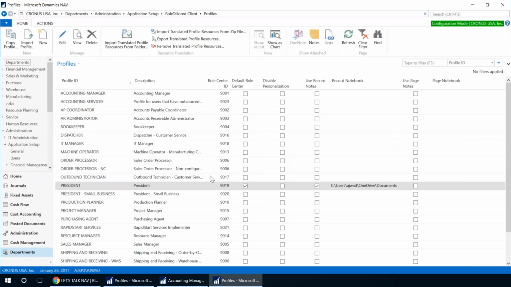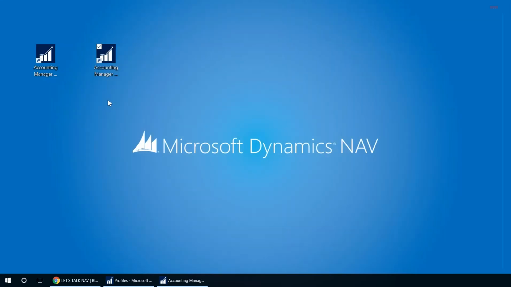In more recent versions, 2015, 2016, and I believe also 2013 R2, there is no such requirement. Anybody who knows how to run it with this parameter in the shortcut will be able to launch it in configuration mode. Pretty plain and simple. So you know how to do everything else if you know how to personalize. So that concludes our configuration part.